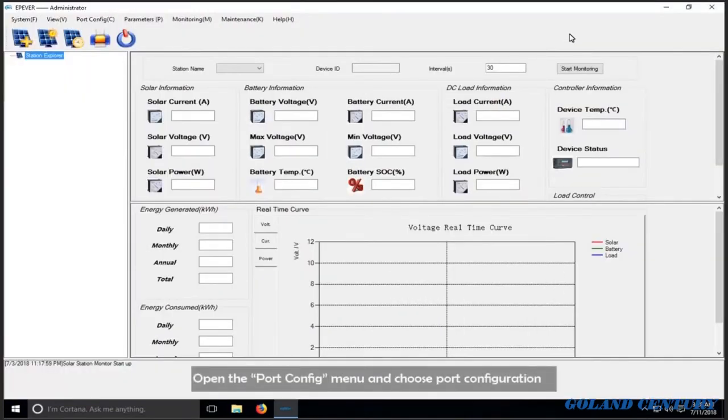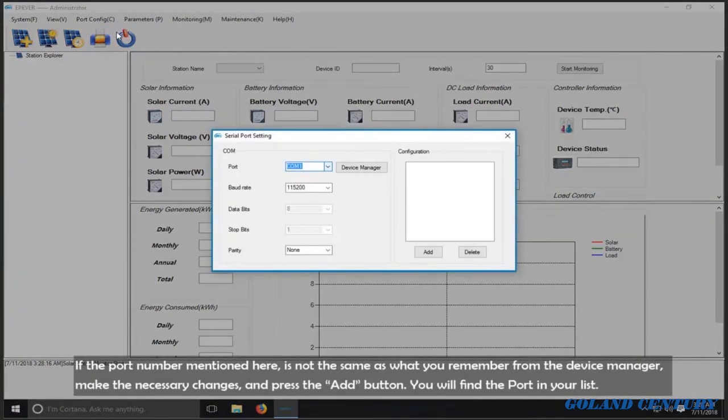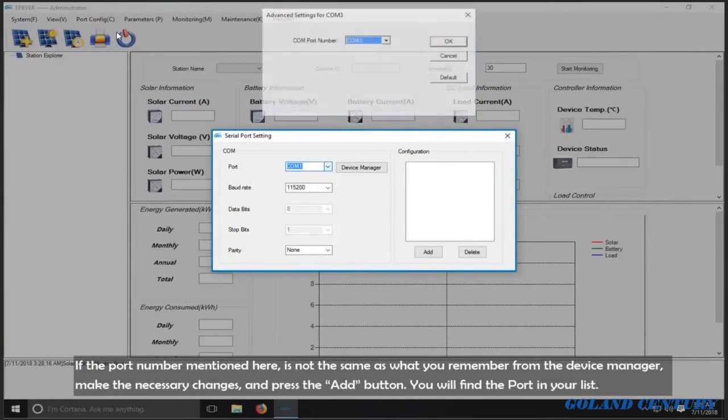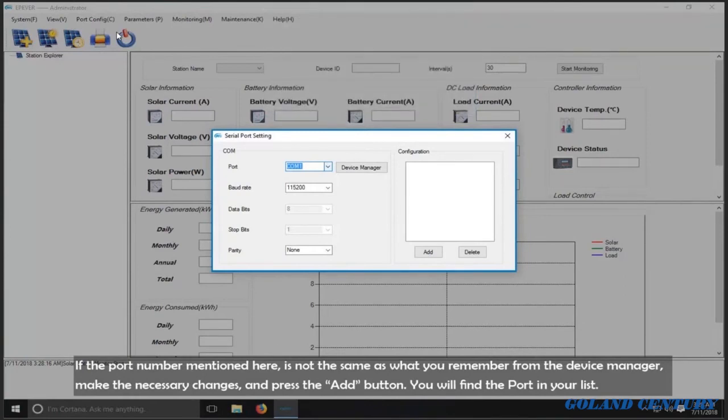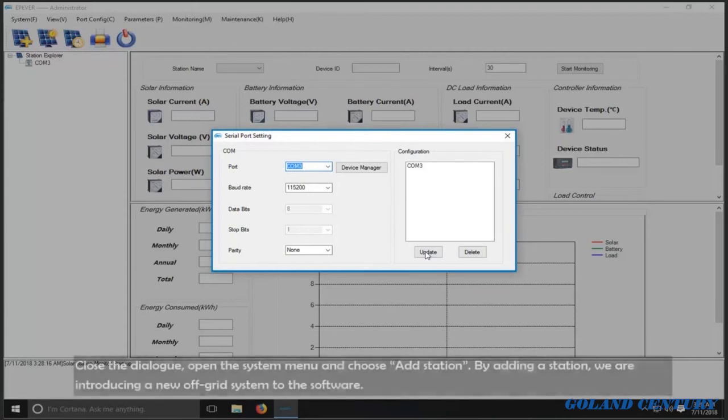Open the Port Config menu, and choose Port Configuration. If the port number mentioned here is not the same as what you remember from the Device Manager, make the necessary changes, and press Add button. You will find the port on your list. Close the dialog. Open the System menu, and choose Add Station.